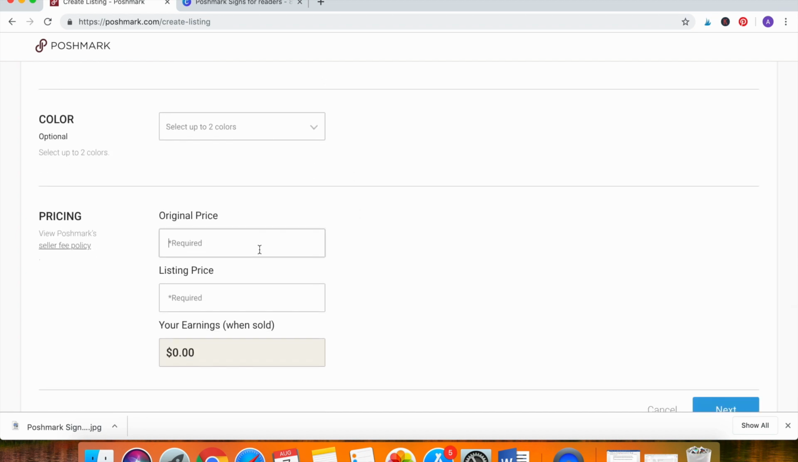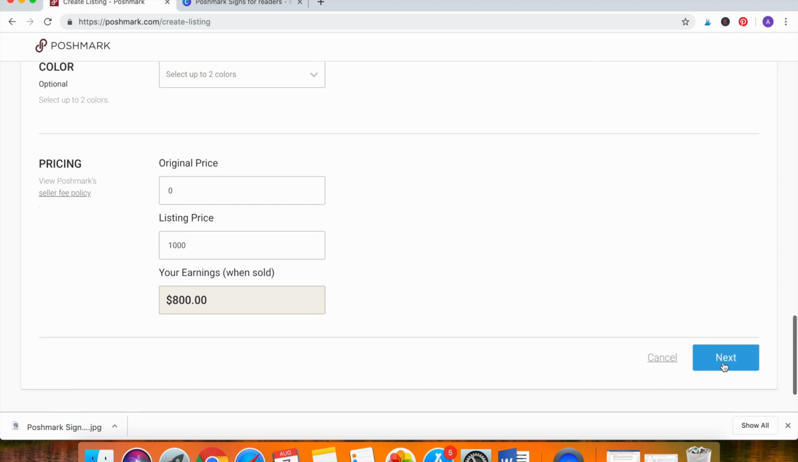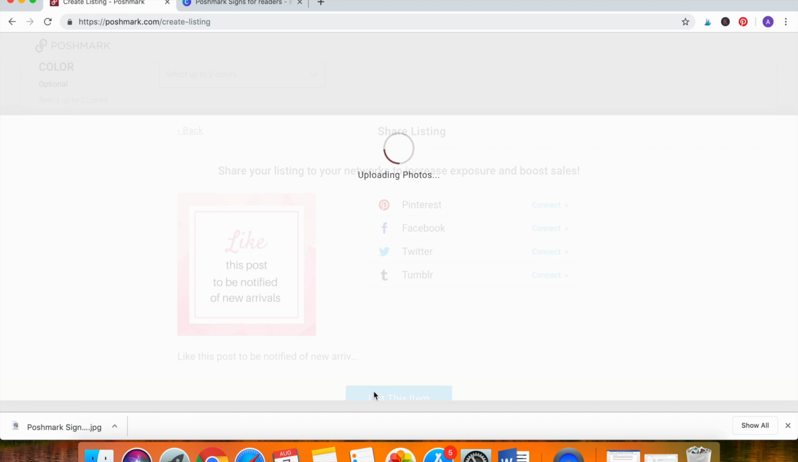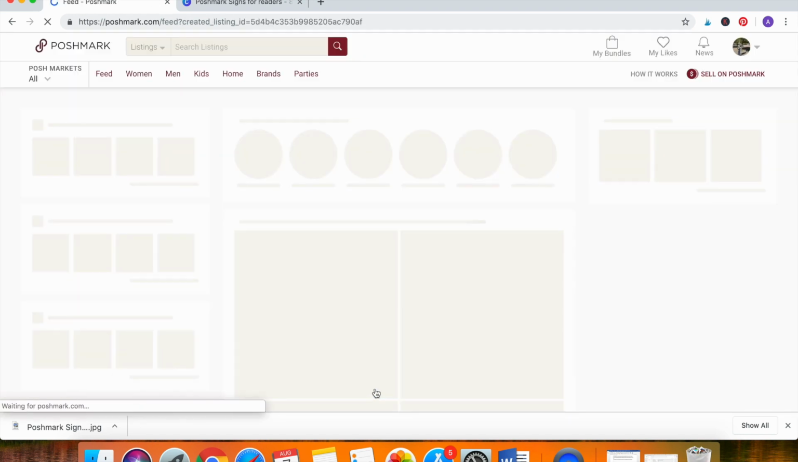Original price, it doesn't matter what you put. You can put zero, you could put $20,000, doesn't matter. Listing price, I would suggest putting a high number, and I'm going to do 1,000. I'll show you why you don't want to do a zero, because let's get this up first in my closet.